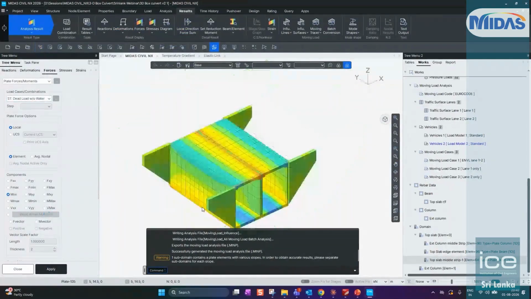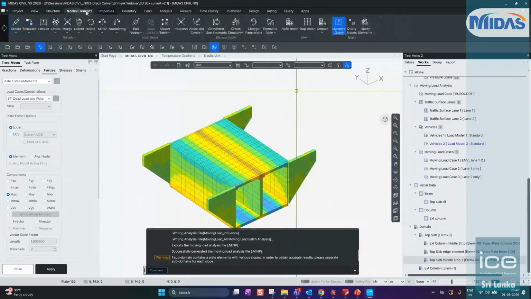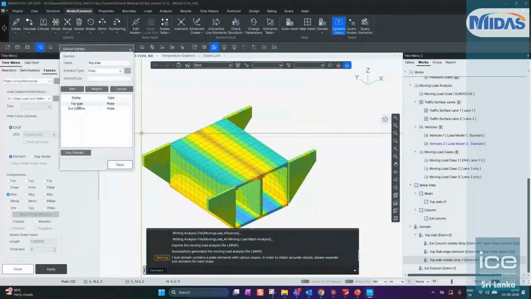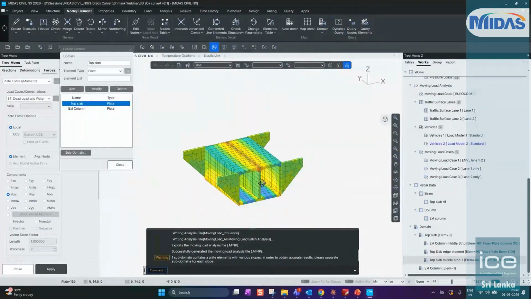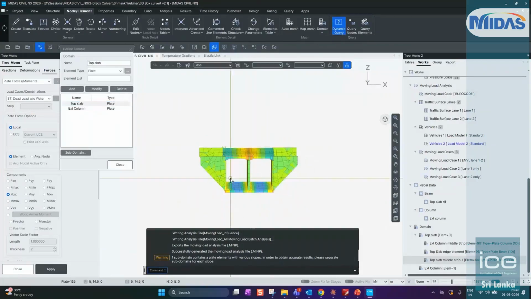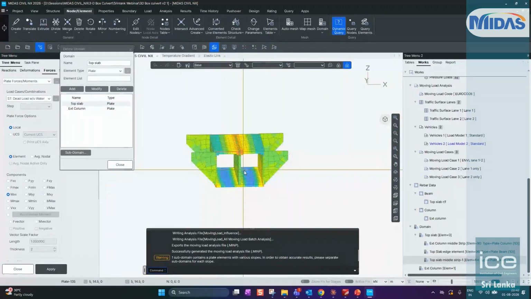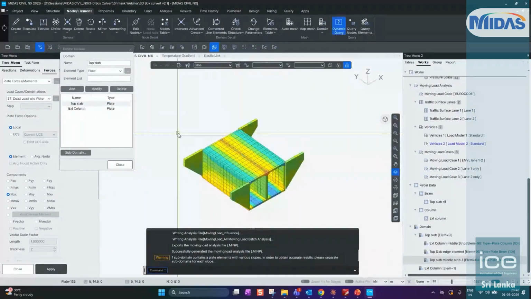Okay. Now to be able to see the Wood-Armer moment, you first have to define the domains and subdomains. If you go to the domains in this model, I have already defined the domain and subdomain. Let's say I have defined a subdomain, which is a slab top. Similarly, you can define multiple domains: slab top, bottom slab, the external wall, the internal wall, and separate out the design of these elements. Okay.